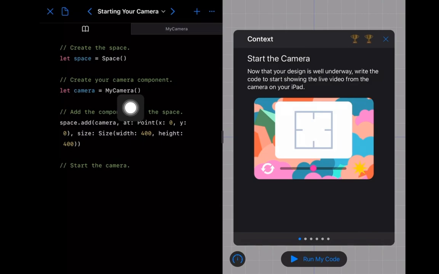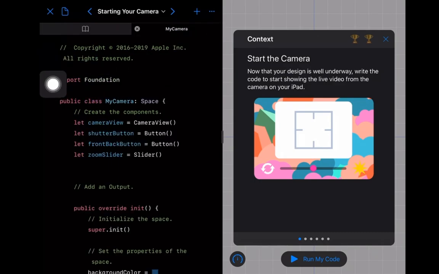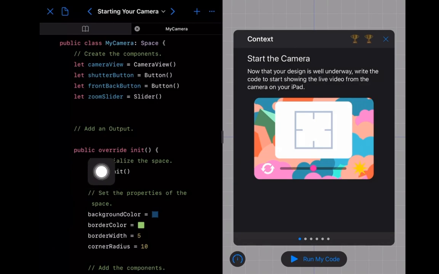And in our case, we don't have any parameters for our initializer. If we look over at MyCamera, we have this special function, and it's not even got a func keyword, called init. And you can see the two empty parentheses.